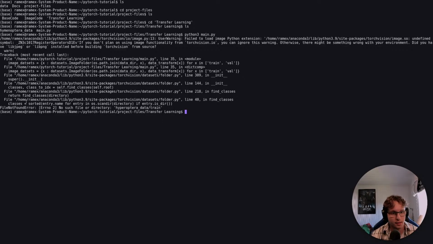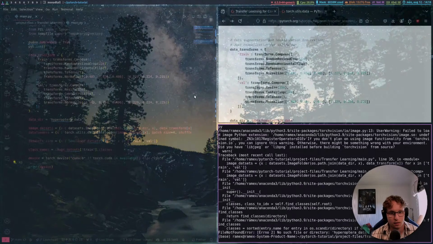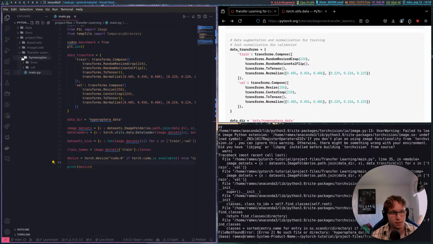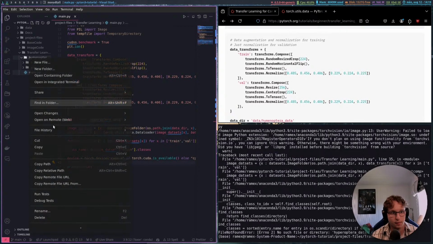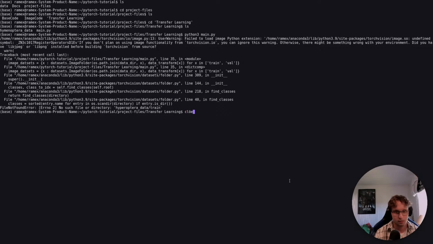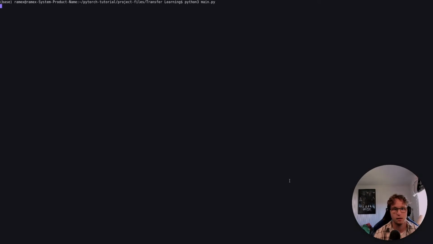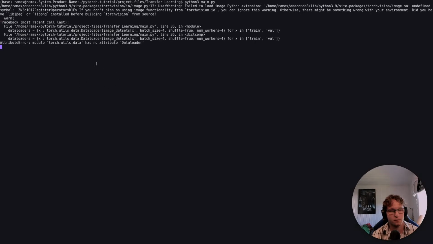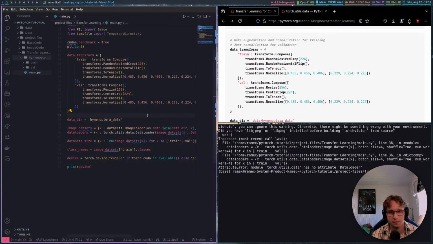So the problem here is that we don't find the entry name. It says no such file or directory, hymenoptera_data/train. So it's probably because we don't have the train, or we typed the wrong name, and I will just copy this name and see if this works. Yeah, so I spelled the name of the folder wrong, and that's fine. So I'm going to see if this works again. Okay, so now we get, yeah, so that's what I thought.